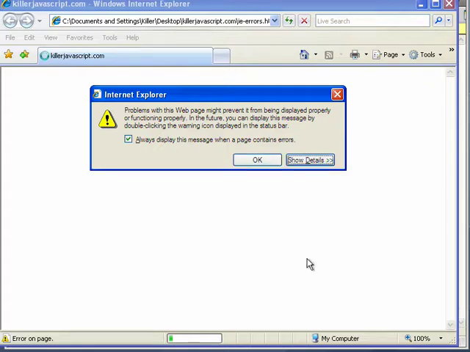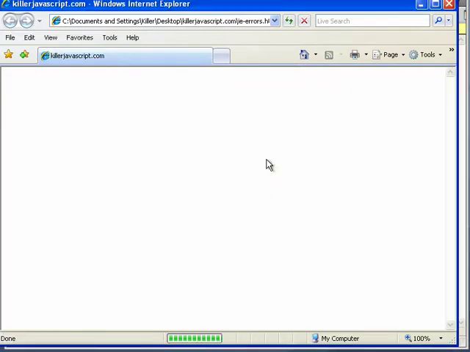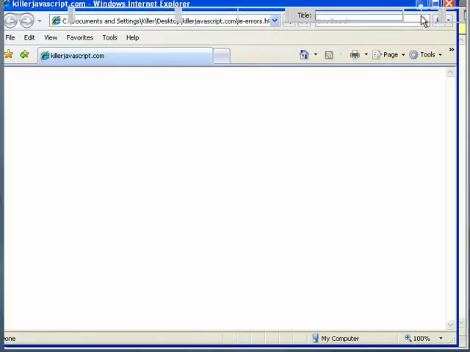We get our little box that pops up, and it tells us some detail about the errors. Now you can hide the details. You may have it like this, and so we go show details, and it tells us what line, etc., just like we did in Firefox. And you also see down here, it gives you a little exclamation point telling you that something has gone wrong on the page. So we just go OK. The page loads, and so there you go. So that will tell us when we have a bug, an error in our Internet Explorer.